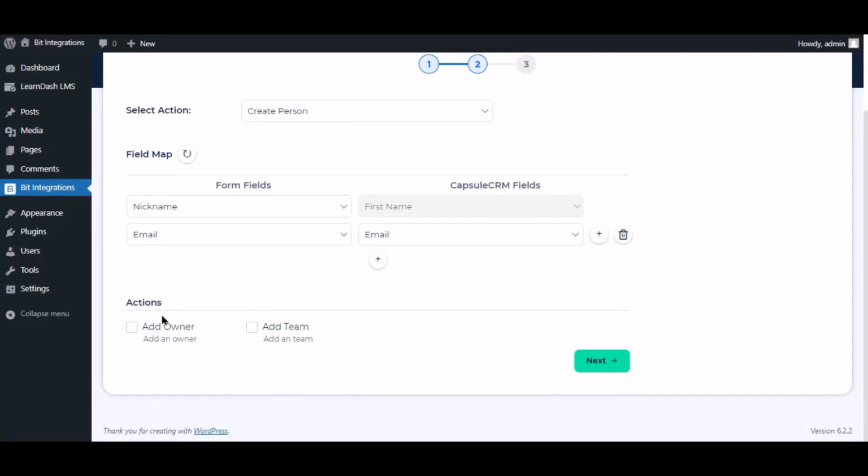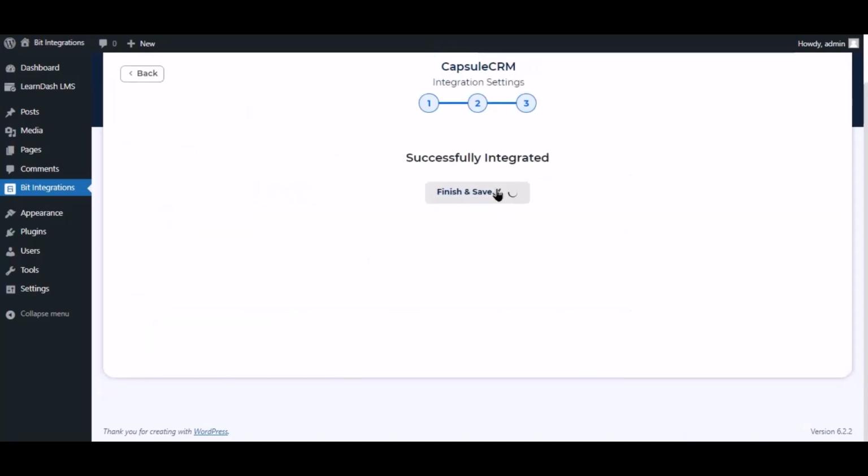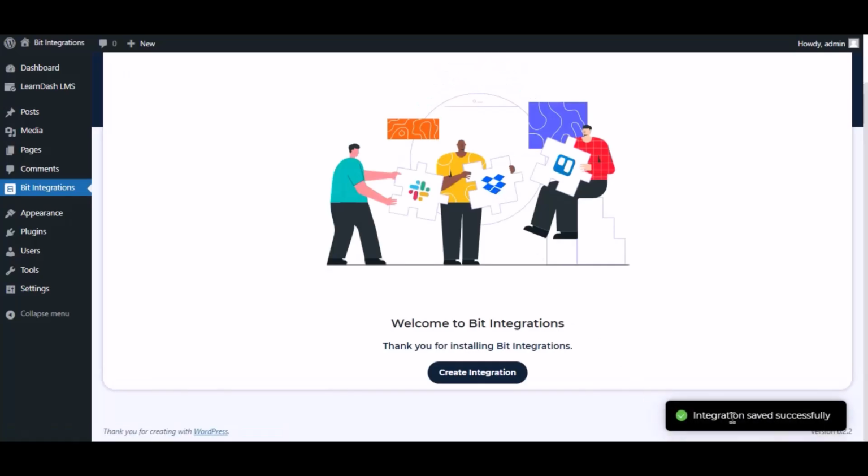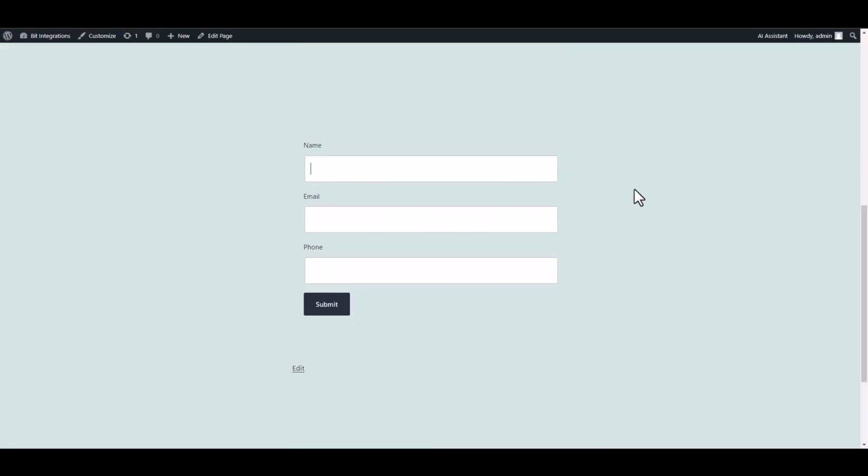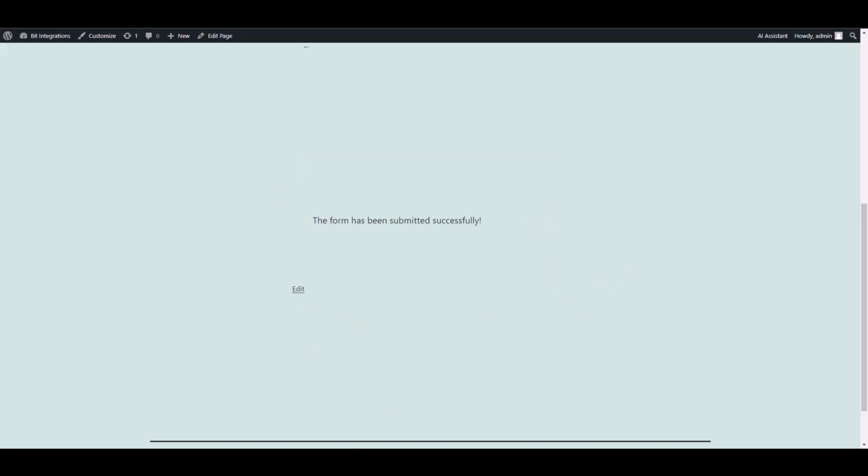Here are several advanced features available for you to utilize according to your specific requirements. Click Next. Now save the integration. Now go to your form and fill it up. Submit it. The form has been submitted successfully.